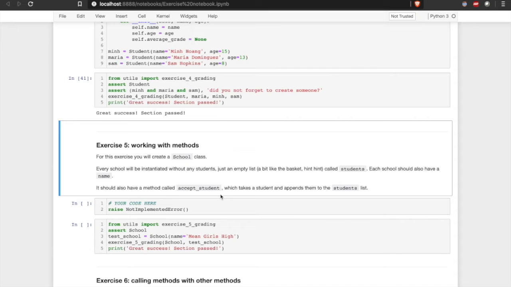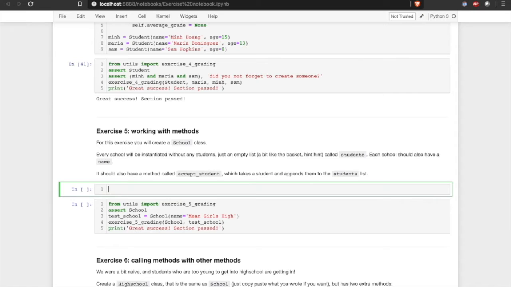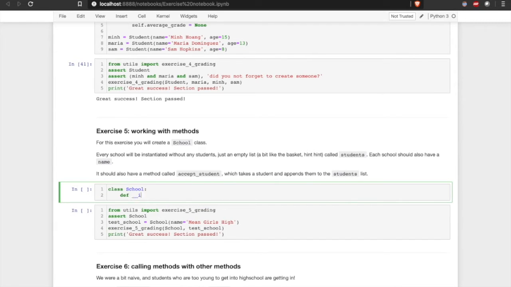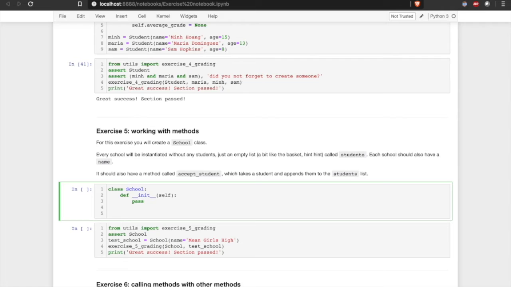It must also have a method. So this time we're going to implement a method which takes a student and appends them to the students list. All right, so let's start the way we started before. And let's go with class School, def __init__, there'll be self, there's going to be more stuff, but I don't want to think about that yet, because now we know we have a method.